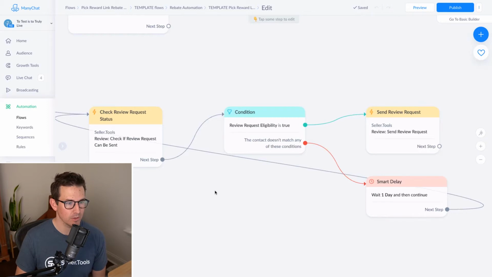The first thing that we are able to do, utilizing Seller.Tools and the actions within ManyChat, is first and foremost see if a customer is eligible to be sent a review request. What we do at Seller.Tools is communicate with Amazon and their API, and this is a white hat ToS-compliant process. We check and see if a review request can be sent. If that review request eligibility is true as a condition, we then pass that customer along in their journey and have a review request sent to them automatically.